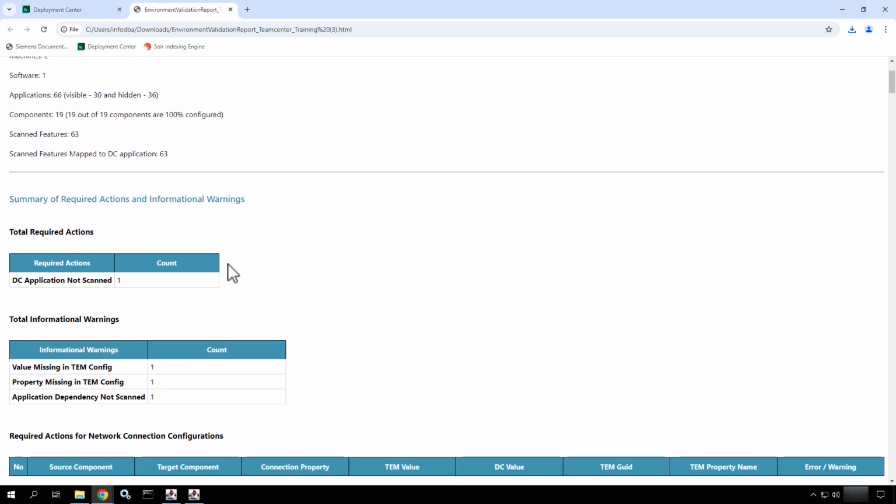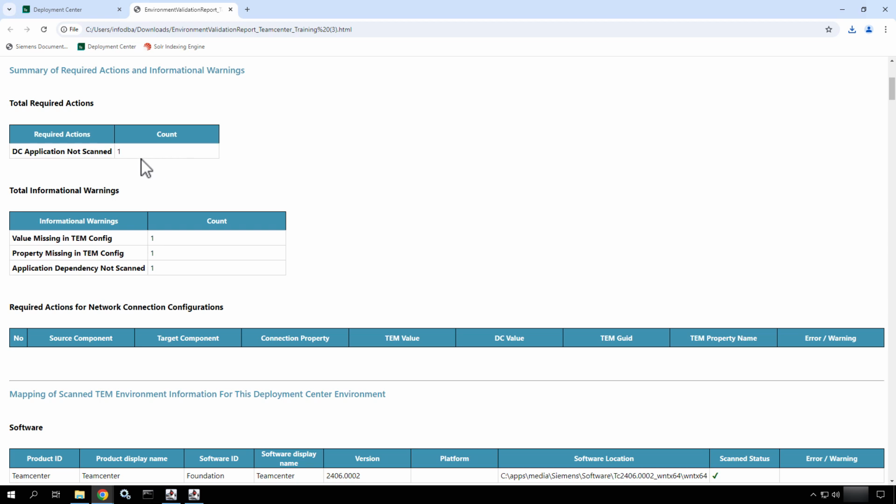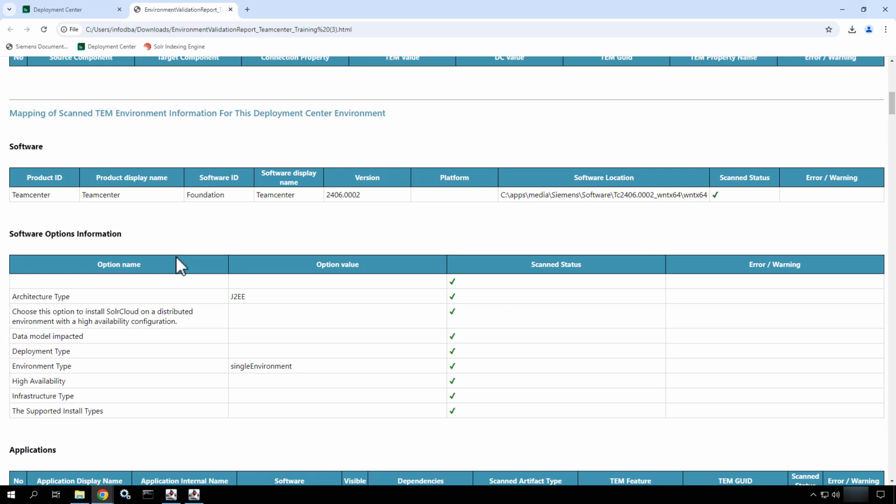If I come down a little bit further, I can see there's a required action, DC application not scanned. I can also get an idea of how many warnings are there, which could potentially mess me up, but aren't required to get this to run. And these are missing values in the TIM configuration that I may want to fill out in the Deployment Center configuration once it's imported. If you come down, it'll break it down.